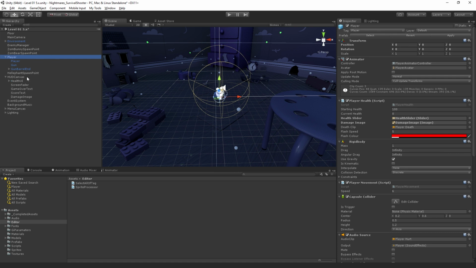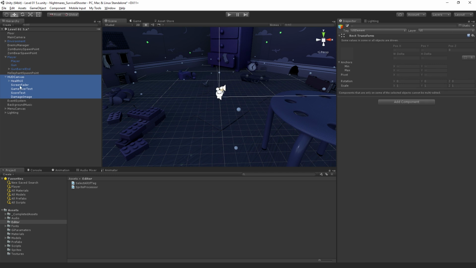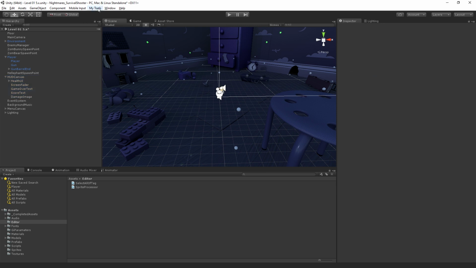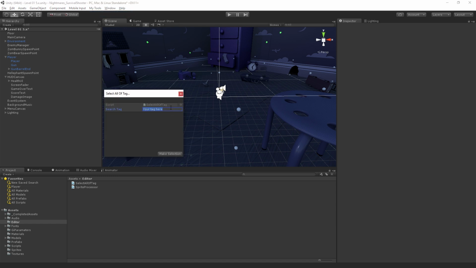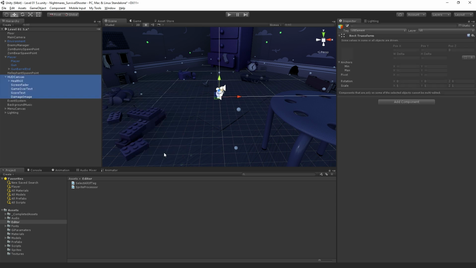Let's go to our HUD canvas here and select all these HUD objects, and I'm going to tag those as UI element, which is just a little tag I made for the purpose of this training. Deselect them, and then we're going to choose my tools, select all of tag, UI element, and it will select all of those, right? So it can select single or multiple game objects with the tag.